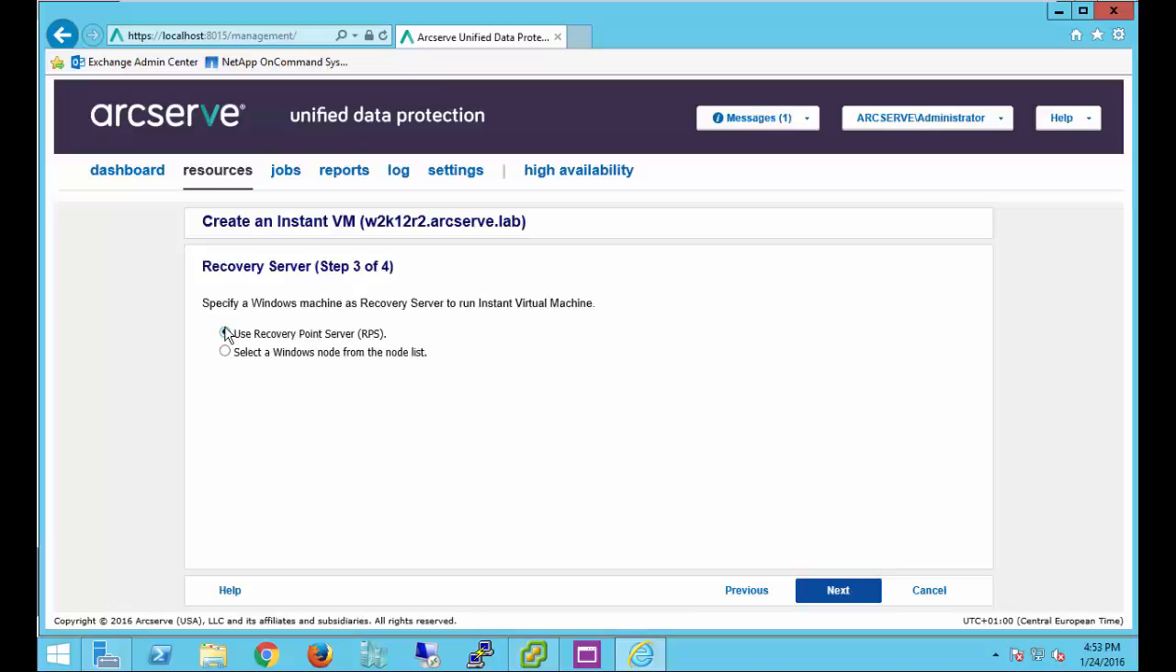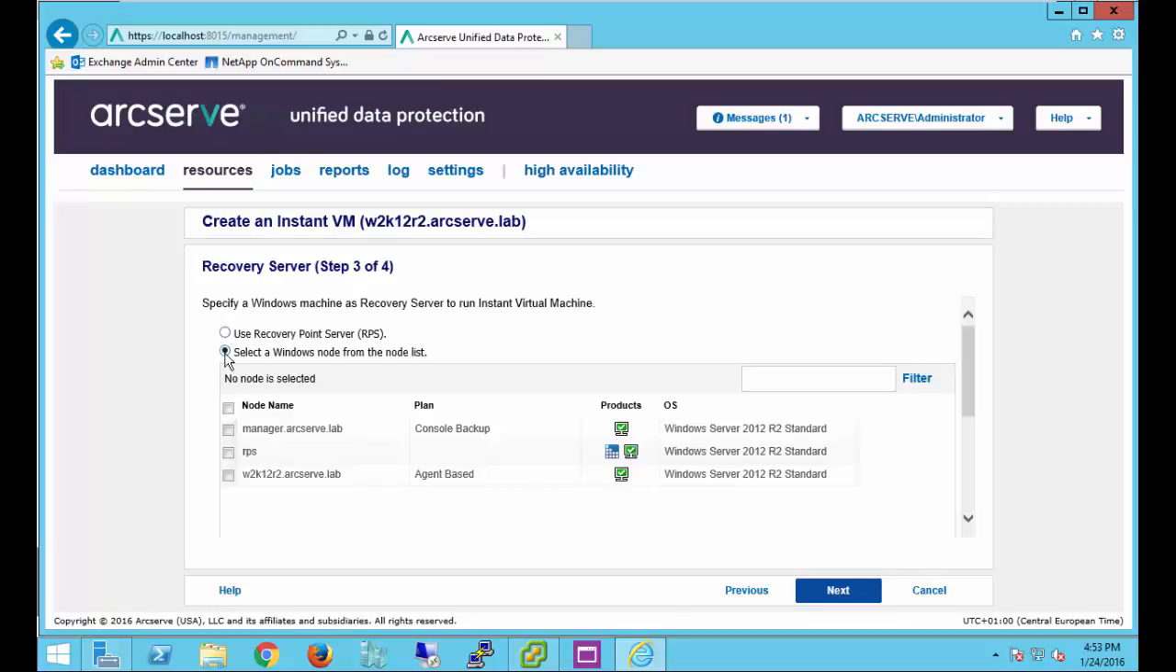With vSphere, we will specify the recovery server, which can be the recovery point server or a machine with the UDP agent installed and managed by the current console. A tip here would be to consider the resources available, and if you do choose the recovery point server, what resources are available during backups, as this could affect the performance of the instant virtual machine. Let's select the console. Select Next.